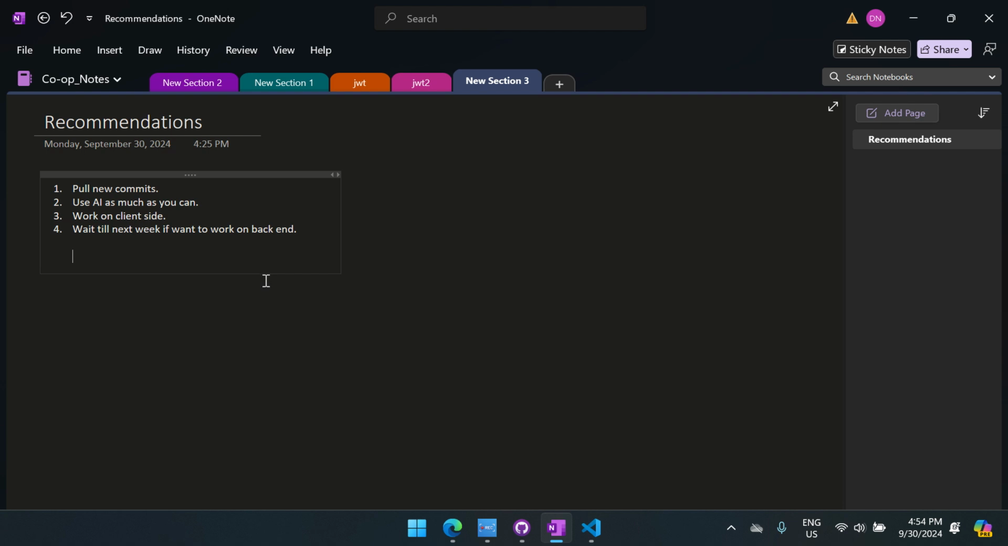So this week, if you start working on our project, you should be working on the client side first. And if you want to work on the backend, you should wait till next week, because I'm still doing some setup, and if you work on the backend, your code may conflict with my code. So it's not a recommendation to work on the backend right now.